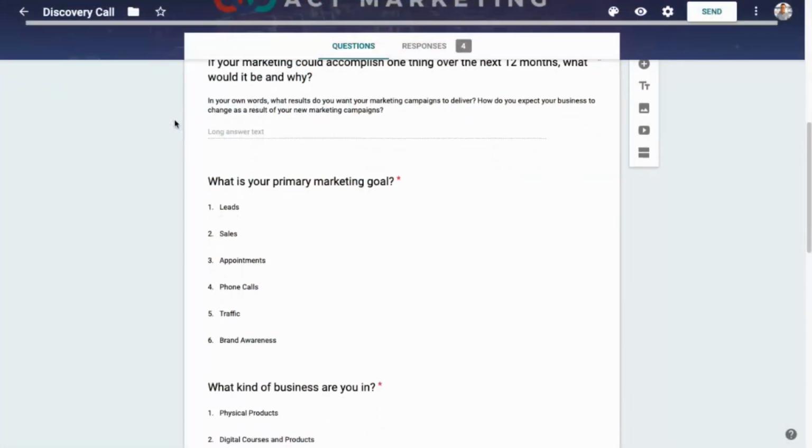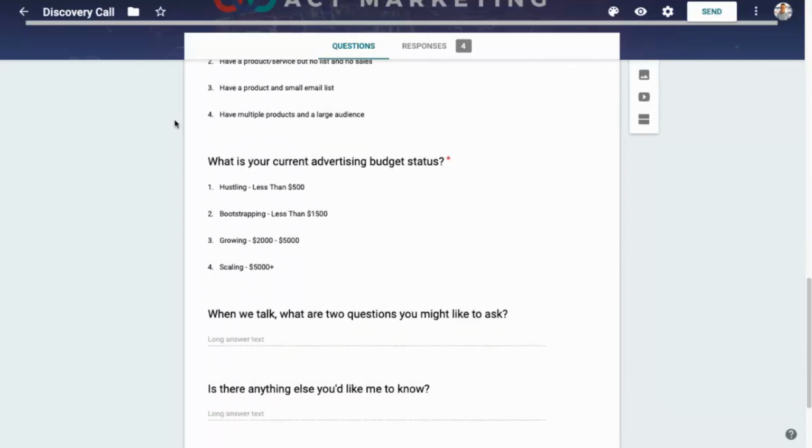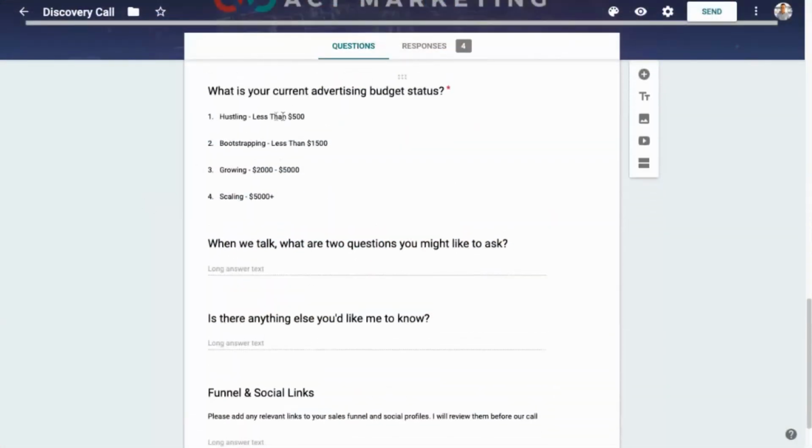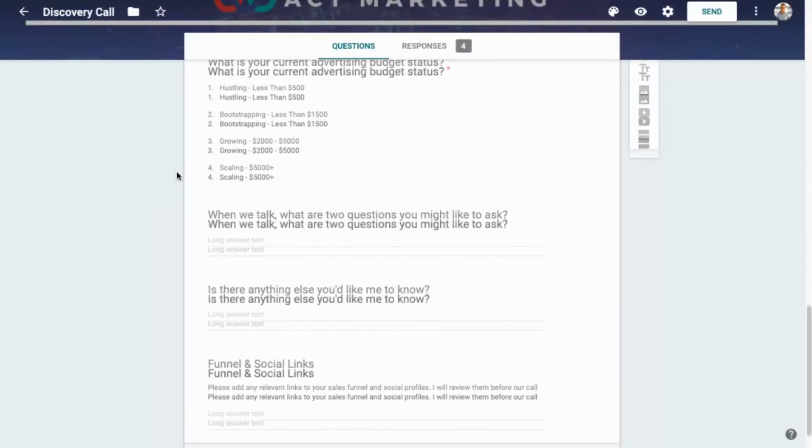So then we go through a couple of basic questions, and budget is something that I always ask across all of our discovery call surveys, so I know before I get on the phone whether or not they can actually afford. Now, if someone were to click hustling less than $500, then I would probably send out an email beforehand and say, hey, I noticed that you're hustling.